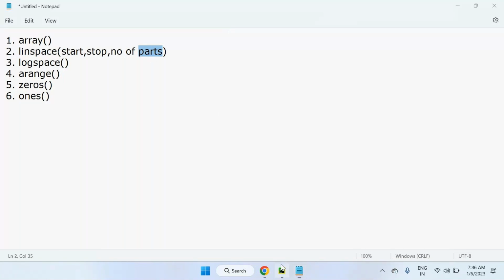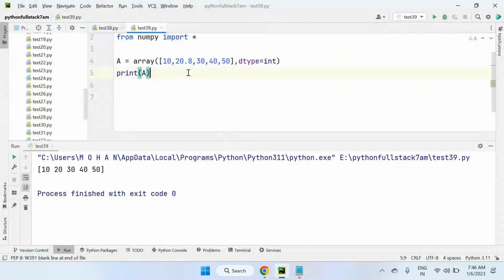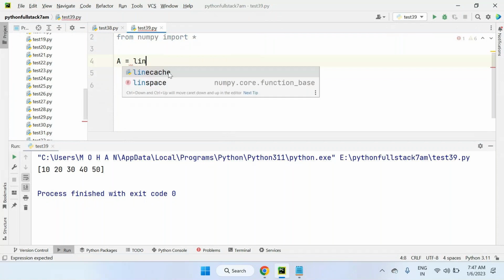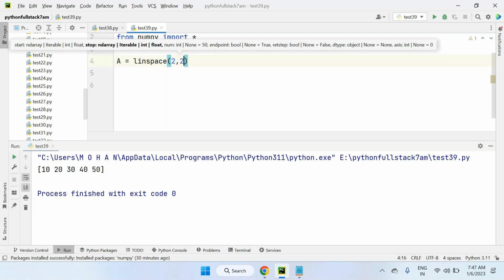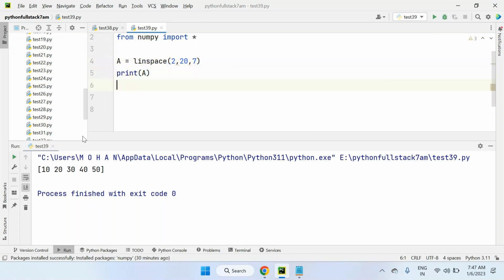So let's see how this linspace will work. I'm trying to create a linspace array. a equals linspace, starting value 2, ending value 20, number of parts 7, print a. Now you can see linear space values generated, with all 7 parts applicable from 2 to 20. This is the floating point representation here. a equals linspace of 2 comma 20 comma 7. Let's run this. Okay, so it is working fine.